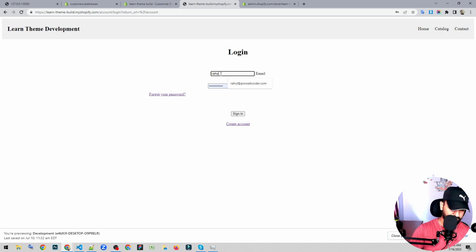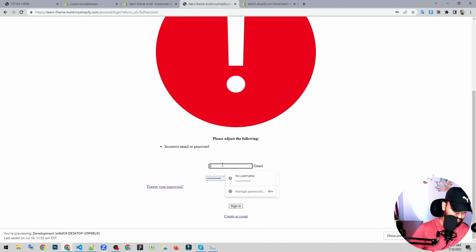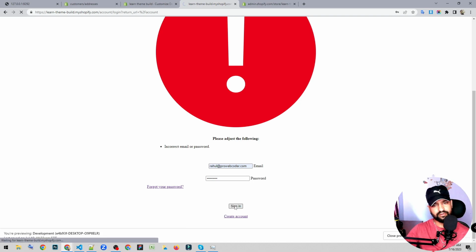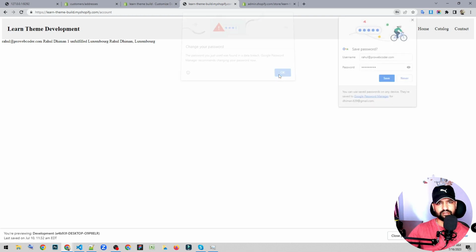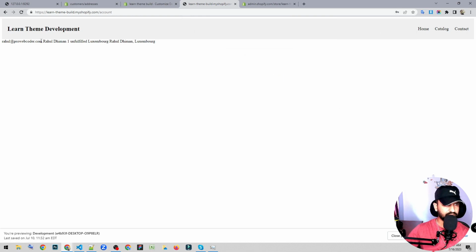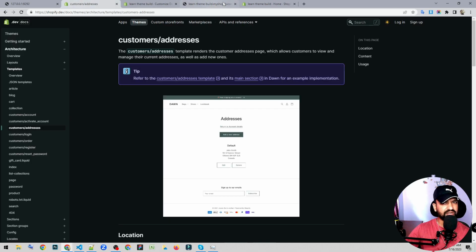For example, we can just sign in. If the password was okay, let's see, it works. Yeah, it works. And okay, let's click on OK. We did not save it. Right, so we had this account page. We did this account page. Now we are going to do the addresses page.